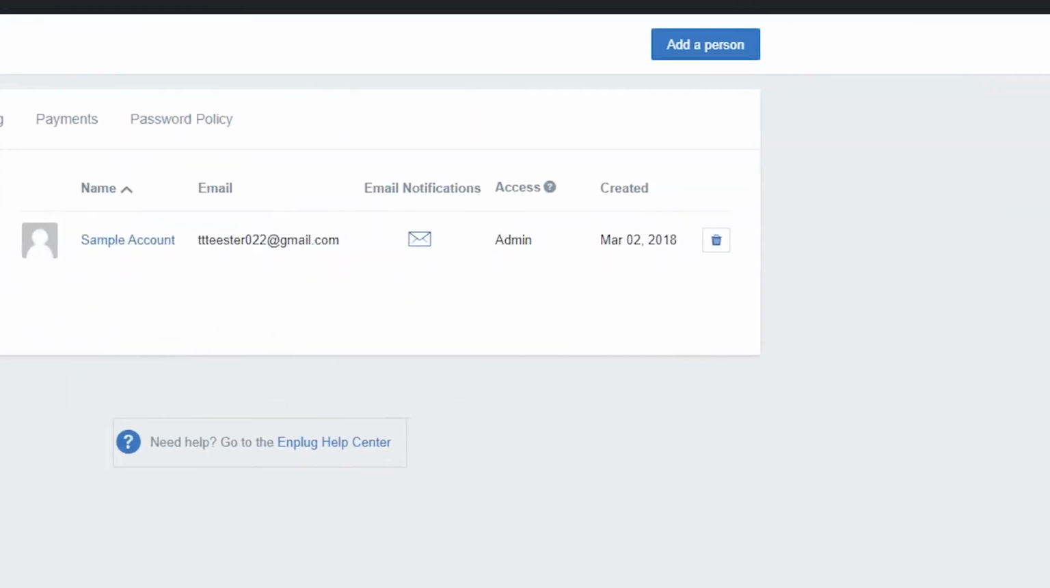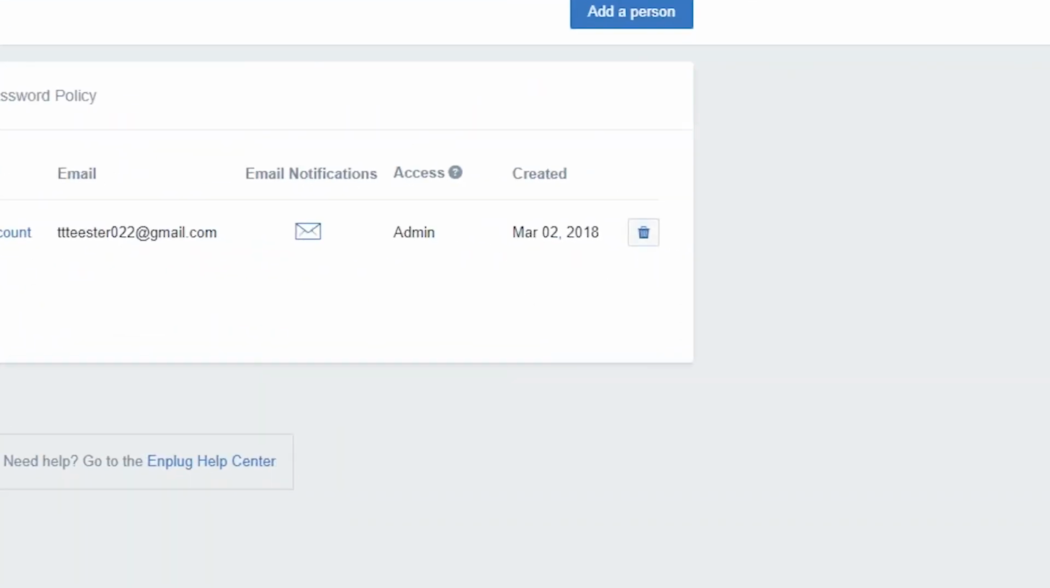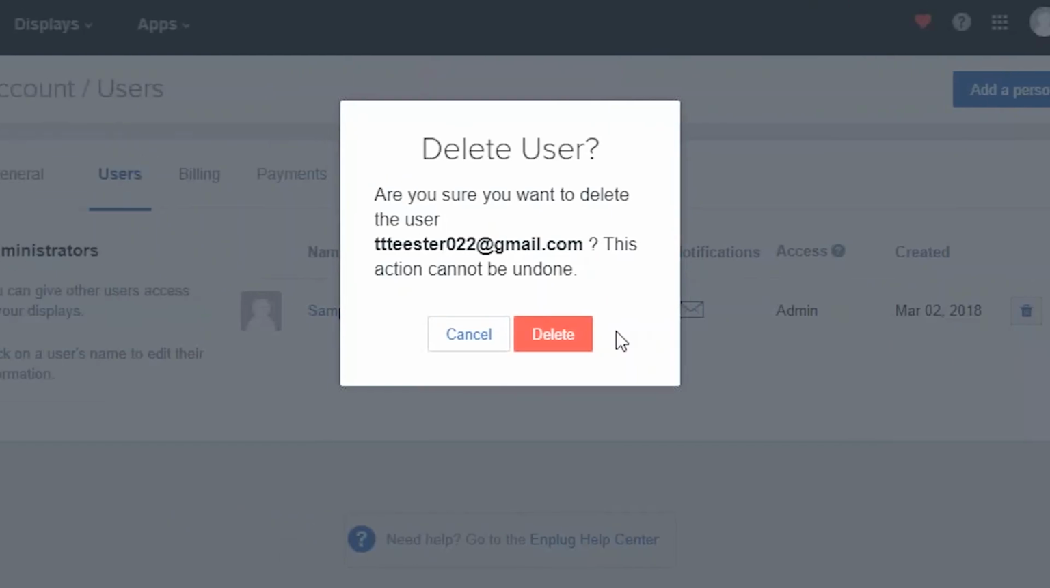If you want to remove a user, simply go to the right-hand corner near the trash icon and click on that to delete a user. This is the prompt that you'll get.